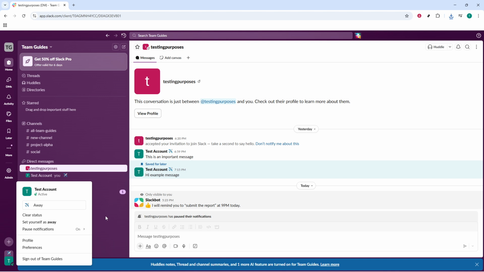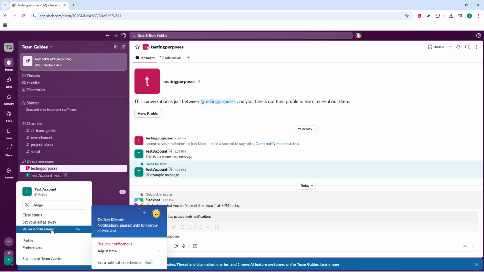Next, hover your cursor over the option labeled Pause Notifications. Don't click yet, just hover. A submenu will appear showing a set of preset durations. These presets are designed for common focus windows, like 30 minutes or 2 hours, and they're a great way to quickly snooze alerts when you need to buckle down. Choosing a preset means Slack will silence notifications immediately and automatically resume them when the time is up, so you don't have to remember to switch things back on.